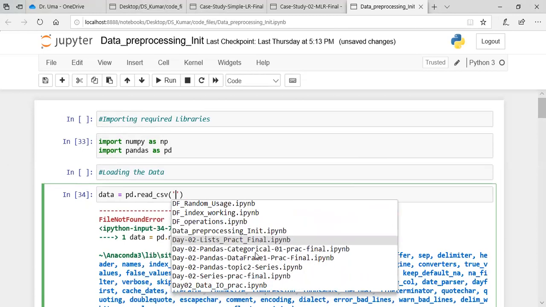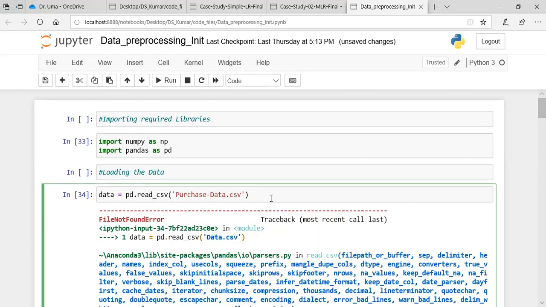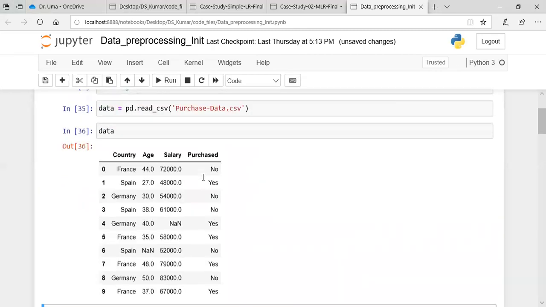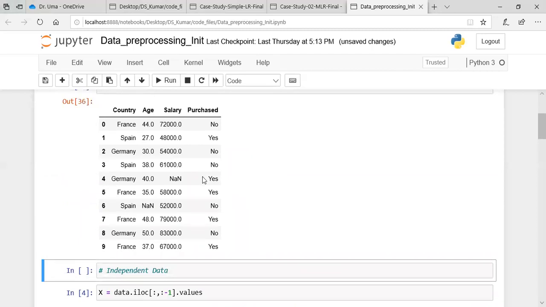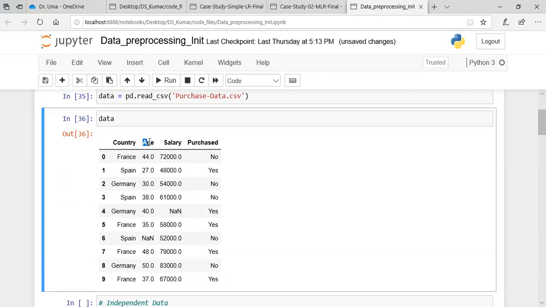You have also divided the data into Y and X, the dependent and independent variables. See here, purchases data. I changed that, and I even shared this purchases data in the drive, friends. If you observe, our understanding of the data is that we have some country data, and the age and salary of the corresponding member. And finally, whether that person has purchased our product or not.